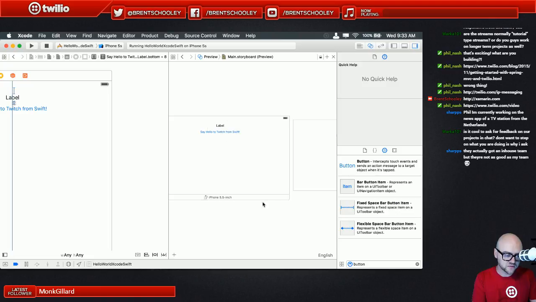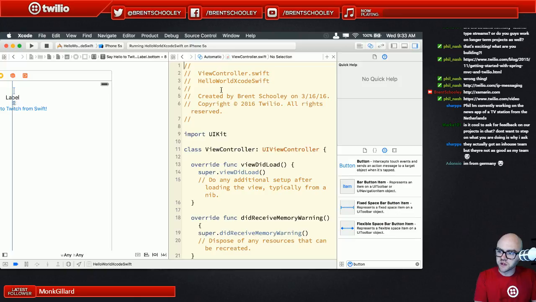But we have now got our UI straightened out. Let's go back to that automatic view.